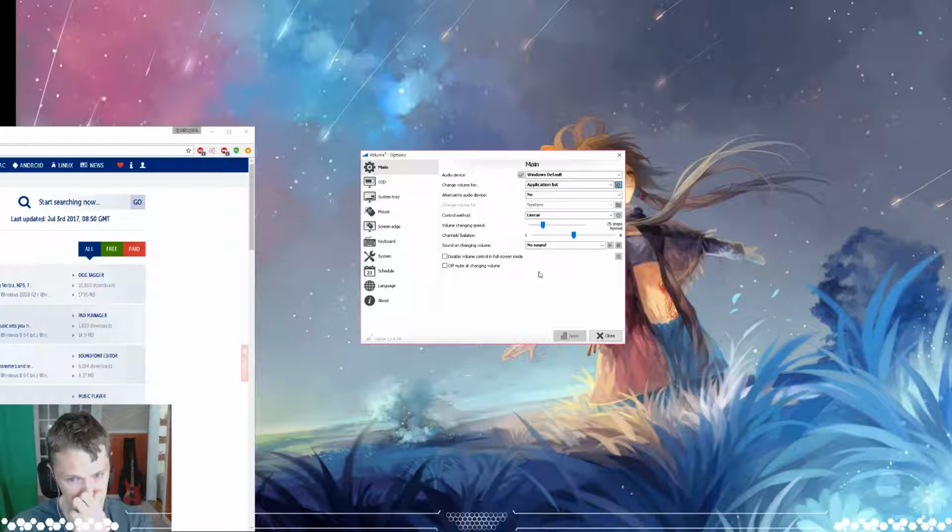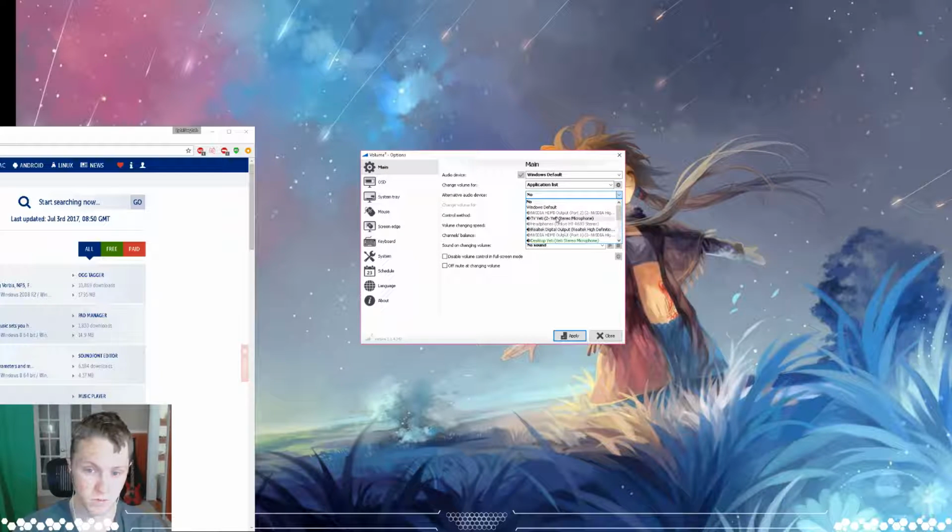And you can also do alternative audio devices. I don't mess with that, but you can pick different headsets if you want to. Control method, I don't mess with that too much. Volume changing speed, so if you want to step it, which you can, I'll show you a little bit later. Change your balance. You can do a sound on changing volume too, kind of like the ding ding ding ding if you want to, but I don't like that. So you got all that cool stuff in there.